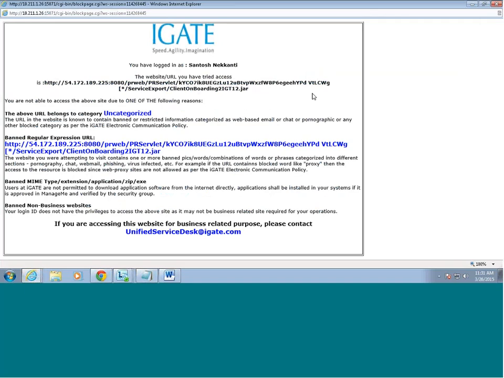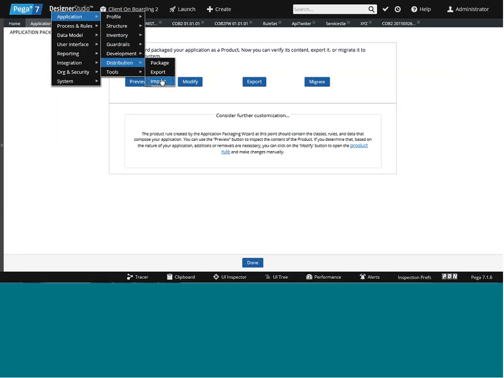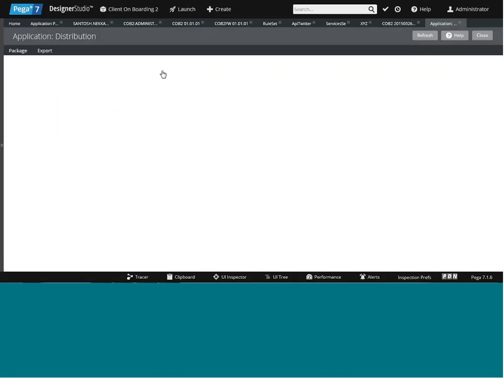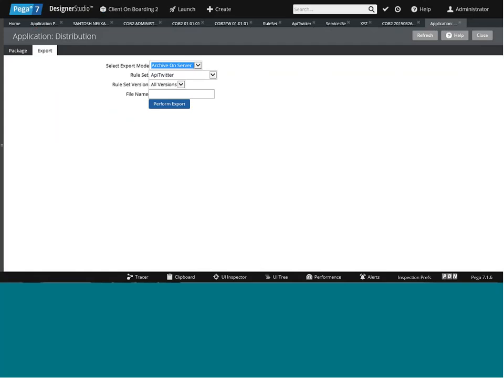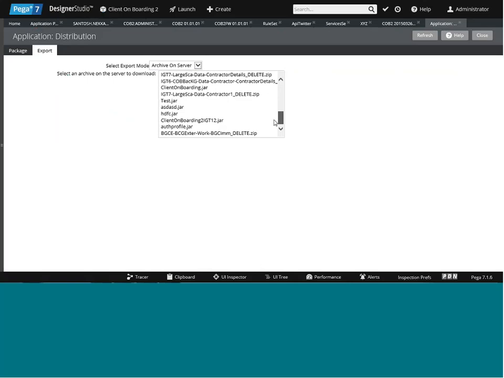Karthik, we are not able to access this one. No, leave it, Santosh. Can you go back? Go to applications again. Yeah, application distribution, export. Export. Archive on server, right? On top. Yeah, this one.